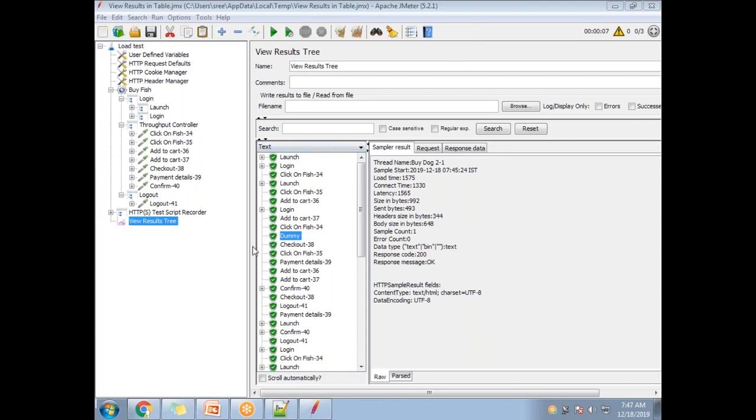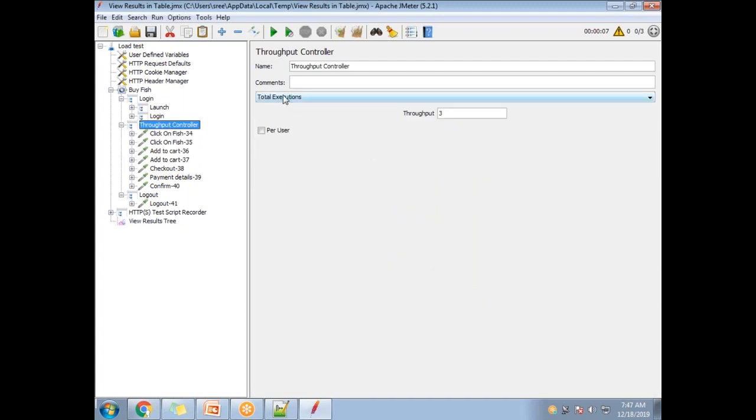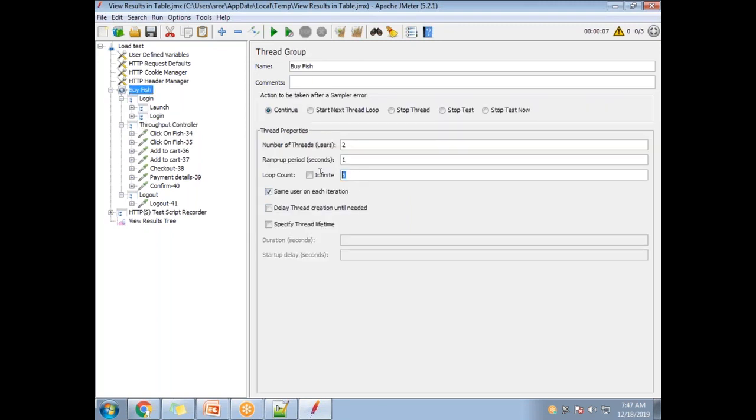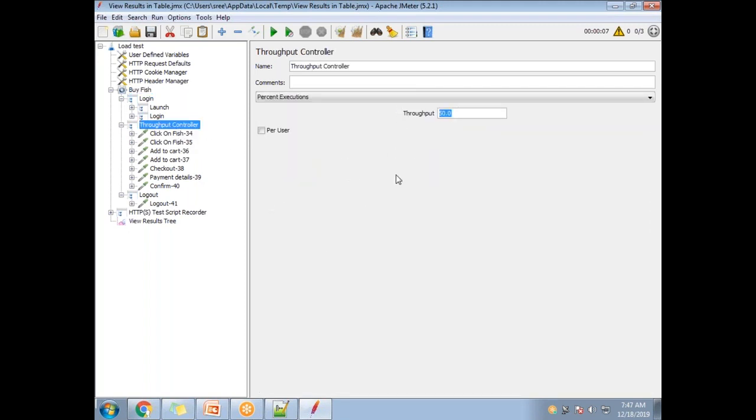Wonderful. Now I have explained about the throughput controller, but we are not done yet. We were looking at the total number of executions, but instead of that, I'll say percentage of executions. I'll say 50%, and then here I'll say 6. To make things simple, I'll put this as 1. There is only one user. It will execute 6 iterations, and I've said this one is 50%.